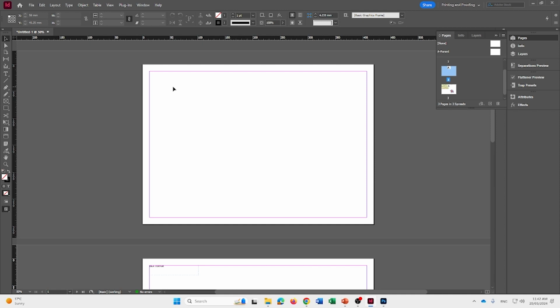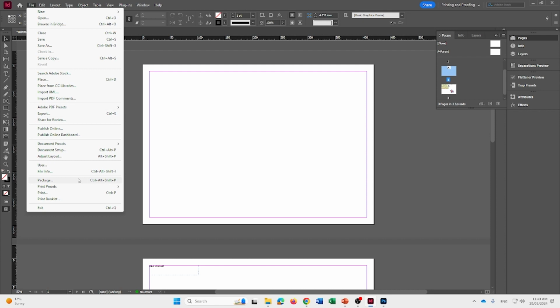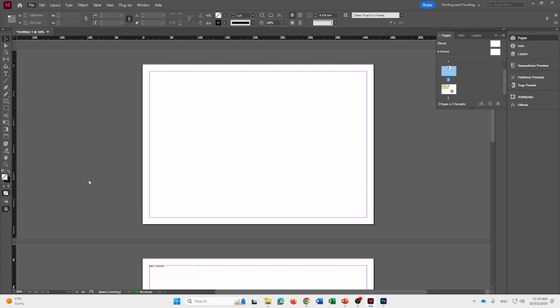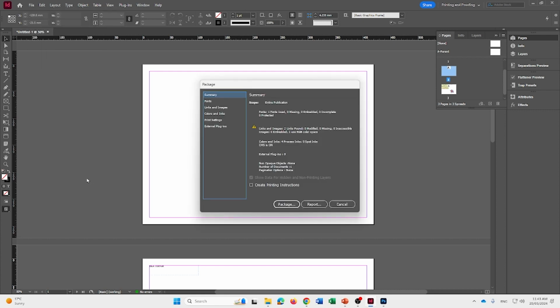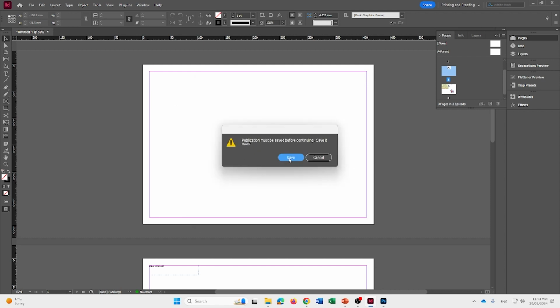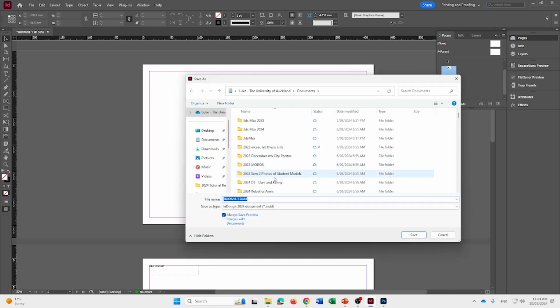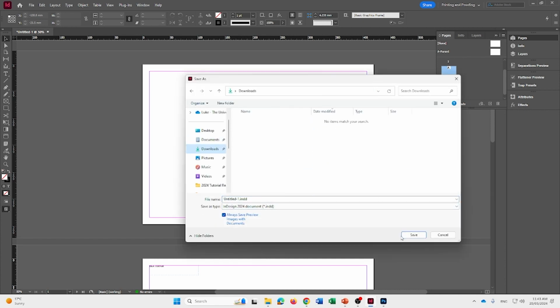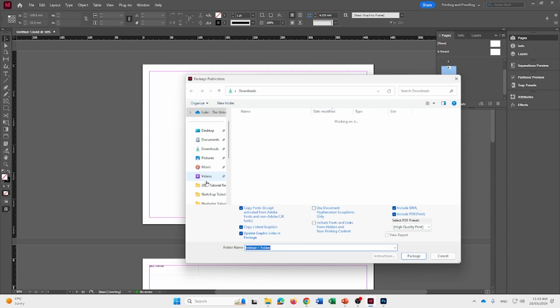People think that they can't work in groups and share InDesign files, but you can. You just have to export them in a little bit of a different way. Go to File and go right down and click Package. It's just above Printing. It'll bring up a big dialog here. We just want to click on Package. Click save. Oh, I haven't saved my file.